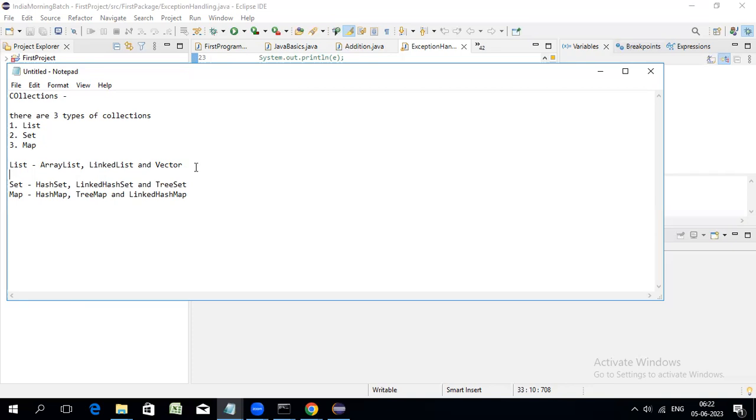Now a simple definition, we can tell that list is an ordered collection. Why I'm telling it is an ordered collection is we can save the values in the list in a sequence order. What is the sequence order? 1, 2, 3, one by one. So I can save in whichever sequence I want.